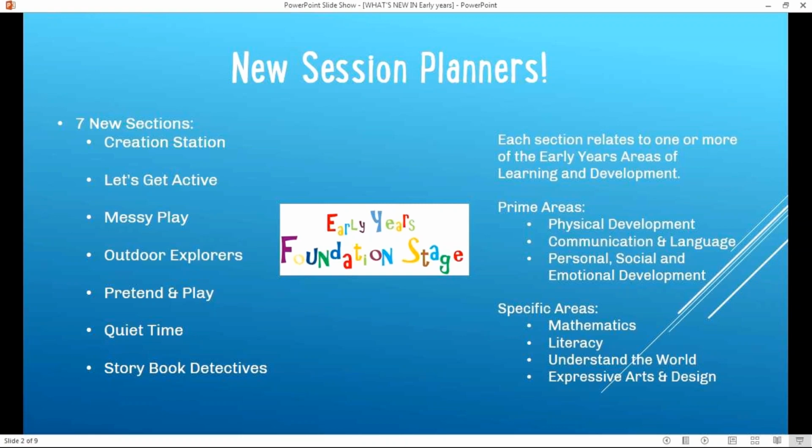These session planners now are not so prescriptive, and they give you a lot more flexibility to enable the balance of the child-led and the adult-led activities. Each of the different sections also relates to one or more of the different areas of learning and development. So you've got physical development, communication and language, and personal, social and emotional development. And these are your prime areas. And then you've got your specifics, which are mathematics, literacy, understanding the world, and expressive arts and design.